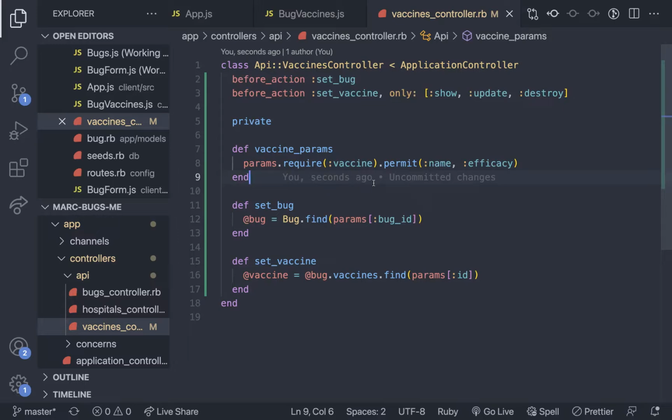Cool. So I'm doing this a little differently, just writing all the helper methods before I actually do my actions. But does it help to see it this way? I'm going to have a sanitizer. I'll set my instance variables. Since this is a has many, I'm going to want the bug defined for every method and only the vaccine defined for the ones where I need the vaccine, which is show, update, and destroy.